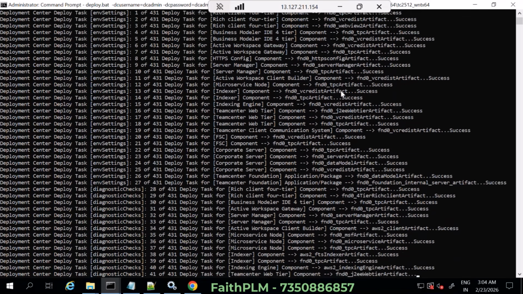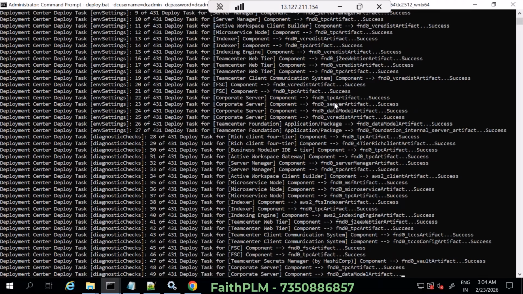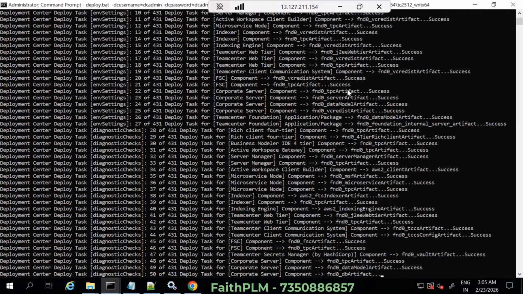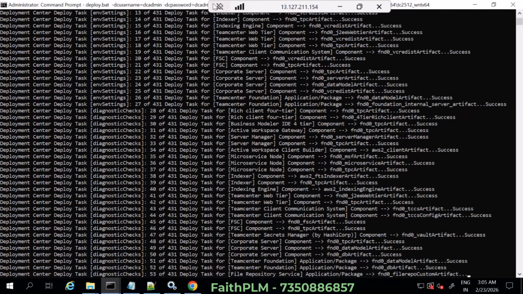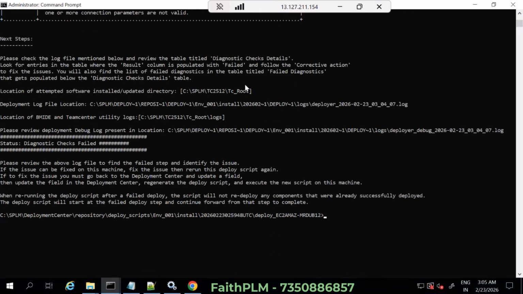you will be able to see the installed Teamcenter environment on your operating system. So this was the actual process of the installation. It will take some time, almost 2 to 3 hours to be deployed.